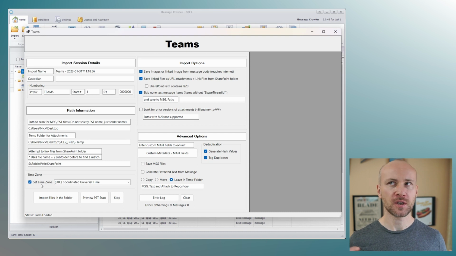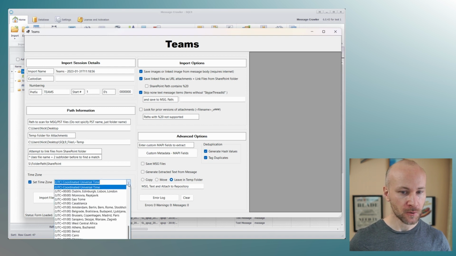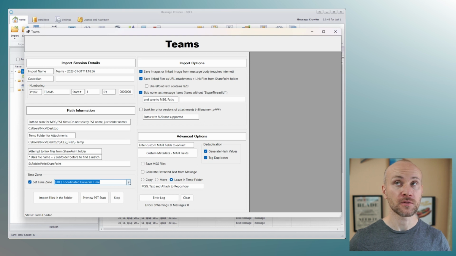The problem with Teams PST has always been that it loads data in the time zone the computer is set to, which isn't necessarily terrible, but we generally want more control of the data, of the times. So the new option here is you can configure what time zone to convert your data to when loading.